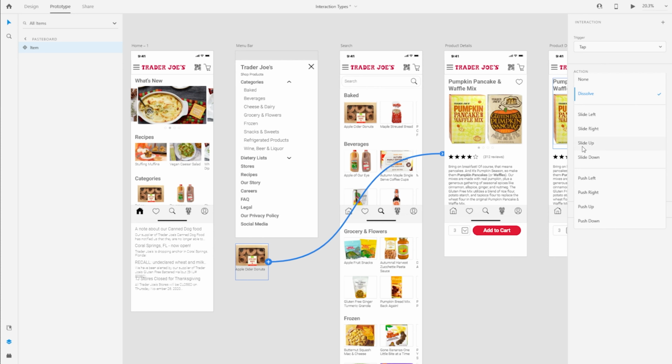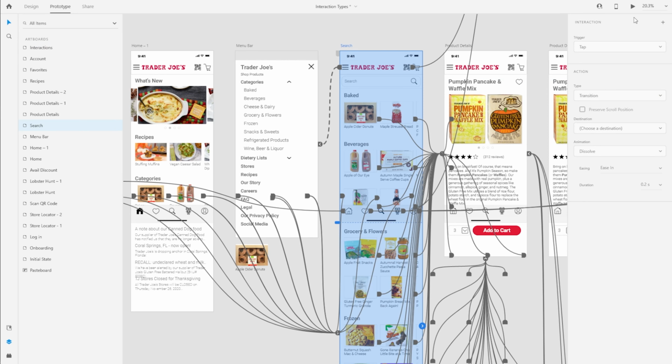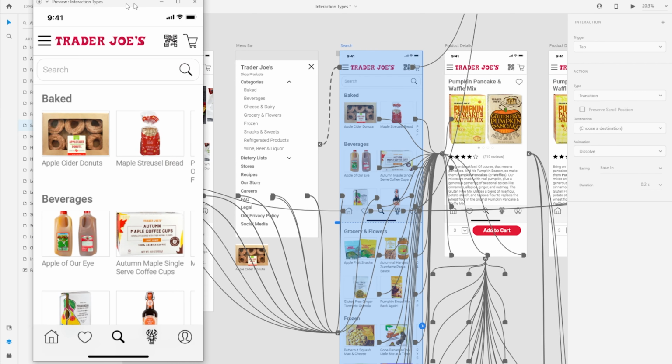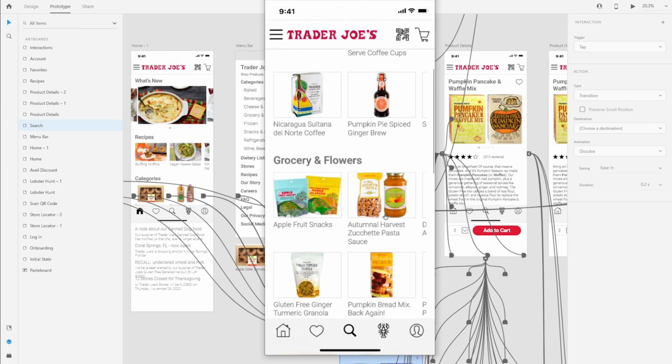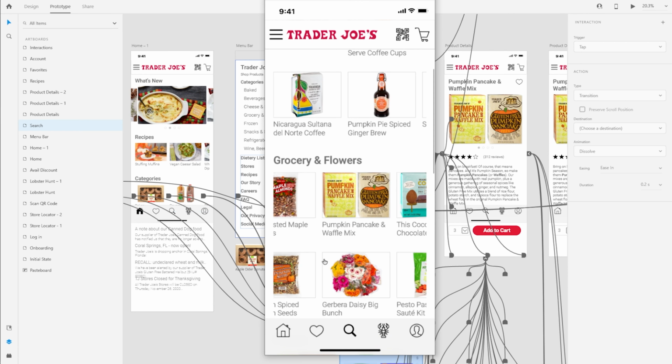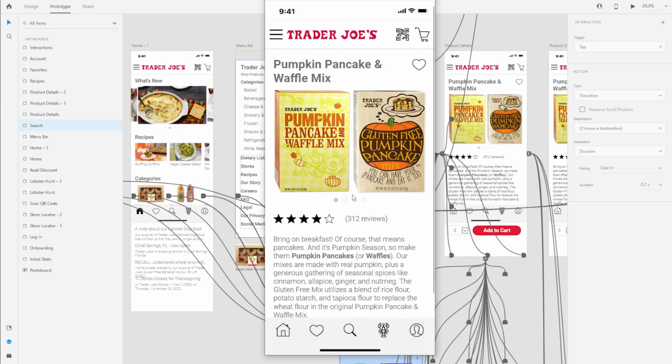So if I were to select slide right, I will then play this, and then I can just select any of these items, because as I mentioned earlier, all of these items are basically instances of the same component. So the same interaction applies to all of the instances. So if I were to click on this interaction, the next artboard is basically sliding right into view.